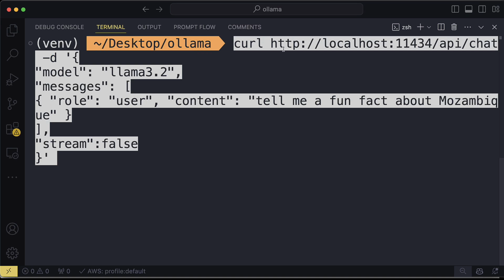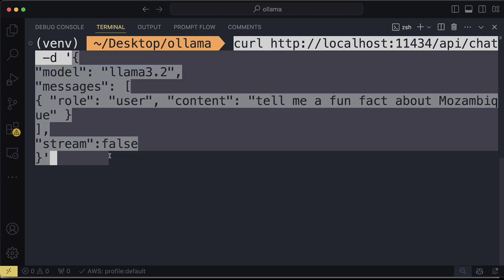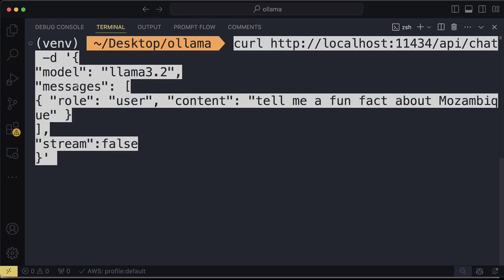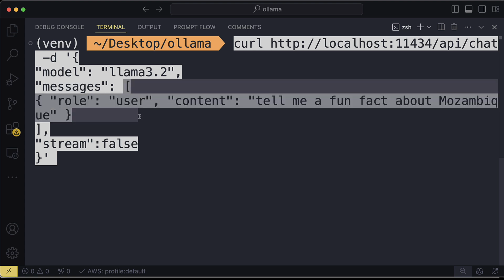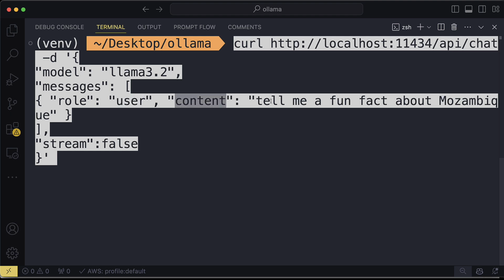And there we go. We do the same thing, curl. Now the endpoint here is API/chat and then -d. And then we pass here the payload. So we pass the model, the messages, plural. That's why we have here a list. Okay, so we pass the role, it's going to be user, and the content is going to say, tell me a fun fact about Mozambique. Let's go ahead and run this.